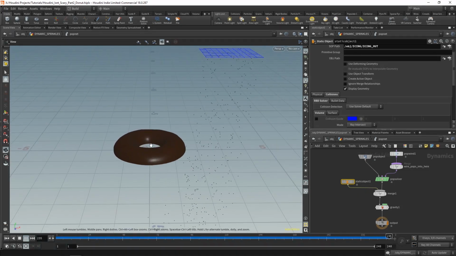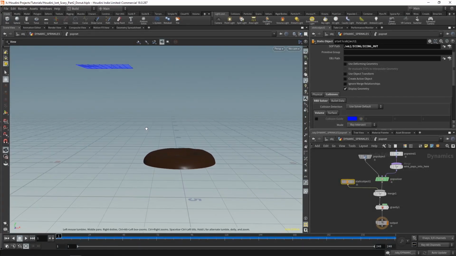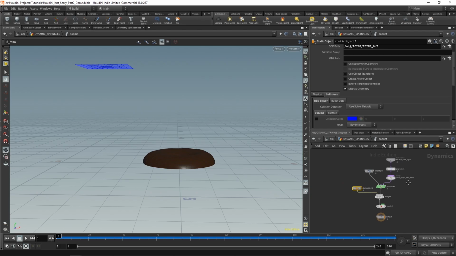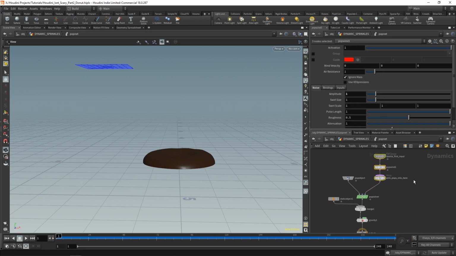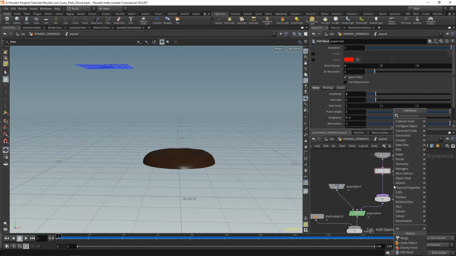So, pretty cool, right? But they're not exactly sticking yet. To make them stick, we would need to add a collision behavior. So where do you think you would add that? Well, if it's for this particular source, it goes between the source and the solver. So we move this up over here. And what we want to add over here is a collision behavior. So press tab and type collision behavior.